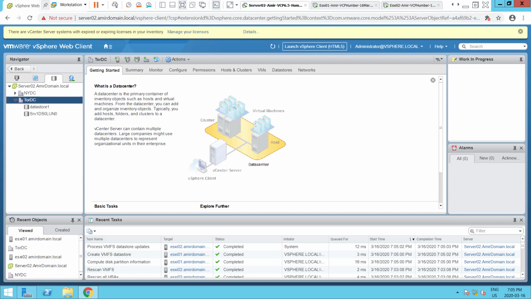Now we can just do the same thing on the other one, so expand that. I'm going to expand that too because this should appear here as well. If it's not appearing, you can just go here and refresh. Yes, it is appearing now.